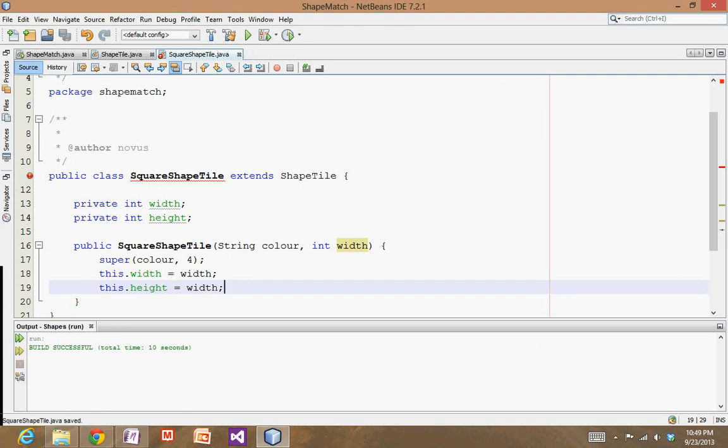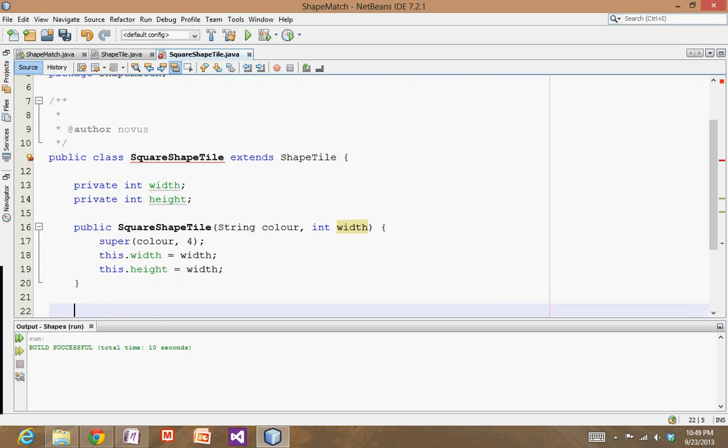And we said that since it's a square, the length of one side is equal to the length of all the sides. So we just copy that width value to the height as well and make it a square. Now here is where we override things.